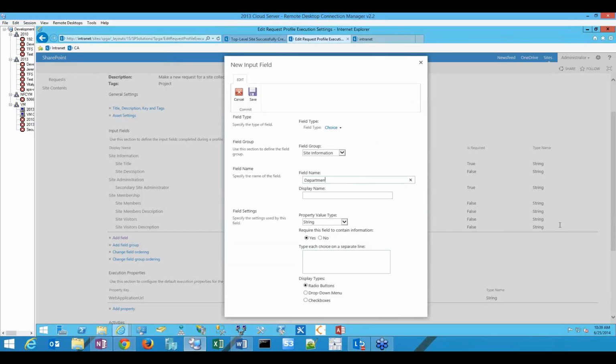We'll call this department. We know a user probably won't be familiar with what a SharePoint managed path is, but they do know their department, and that's how you have segmented it in your environment. So we'll set that. I've added IT, HR, and marketing managed paths. We'll set this to be a drop-down menu and click Save.